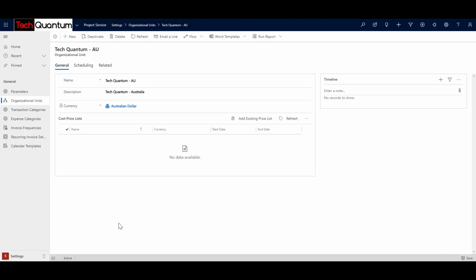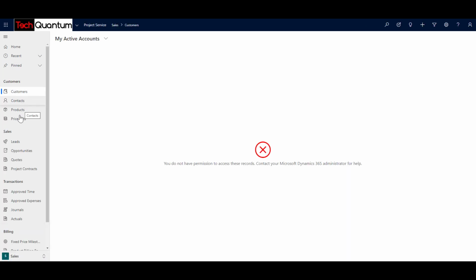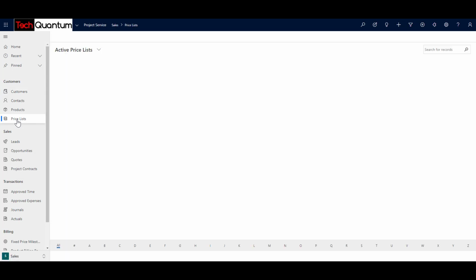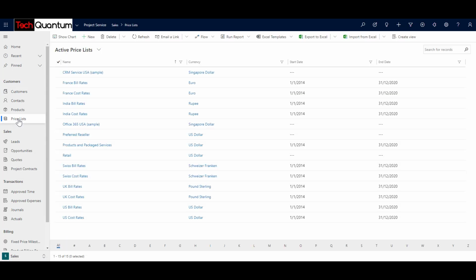But let me show you another way. You can go to the sales area, and in the sales area, on the navigation pane, you will see price list. So you can click on the price list over here. Now this price list is actually used in your sales module as well for your products, but it's also used for Project Service Automation.